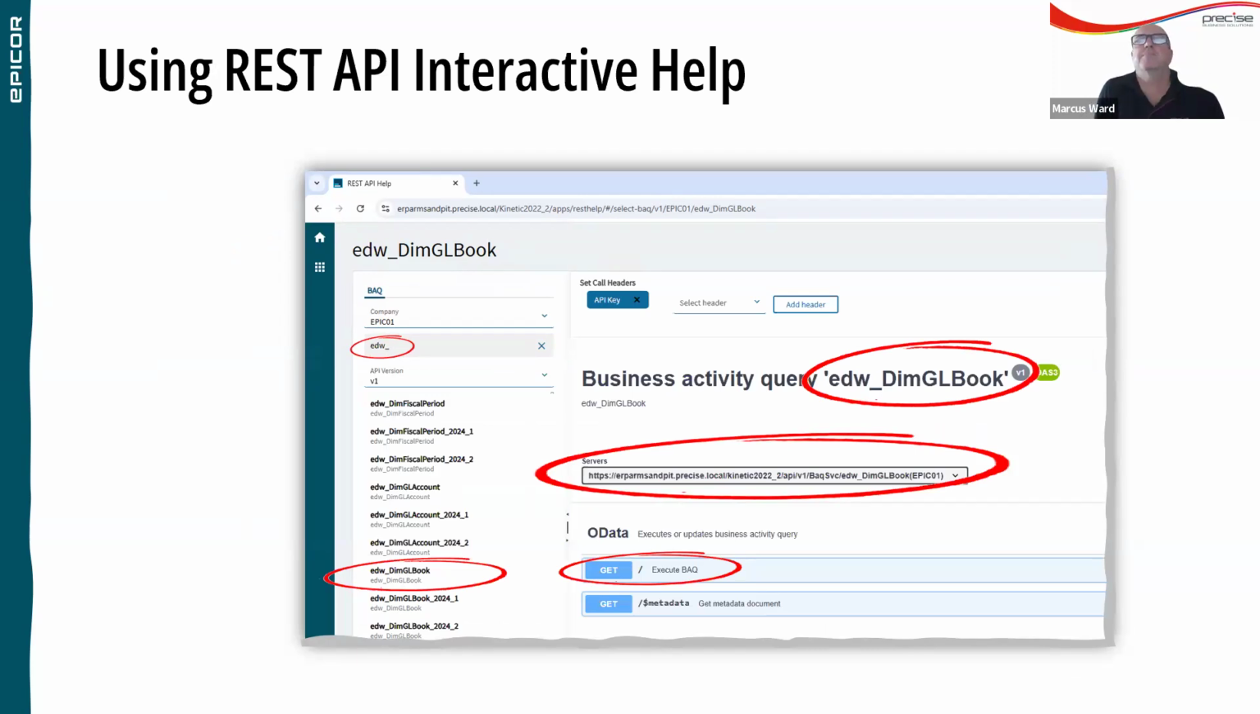Now, it's starting to get maybe a little bit techie and busy, but if we just focus on that really large circle, that's the key thing that you get from this screen. If you want to access that BAQ via a web call, that large circle in the middle gives you the URL which you need to hit. Now the brackets on the end where it says epic01, they are optional. You don't need to include that, and it will actually more broadly not constrain it by the company, but you have that choice. So we're going to go ahead and hit that get execute BAQ button.